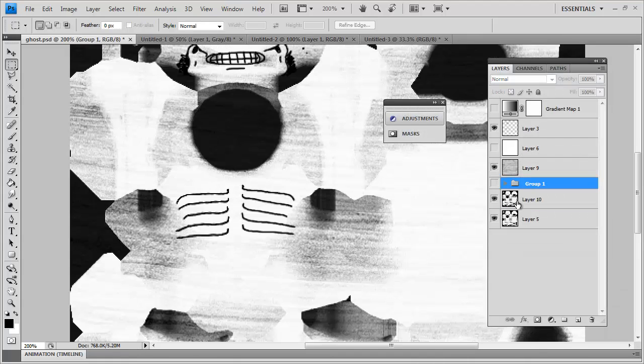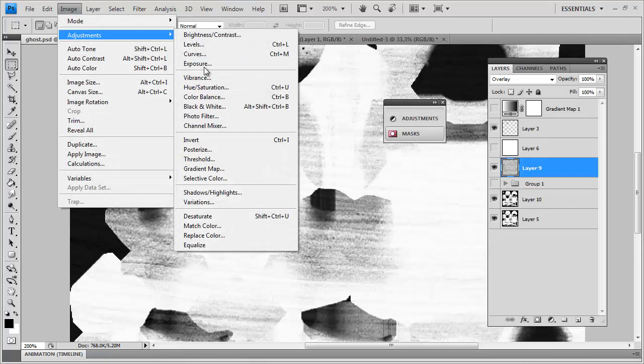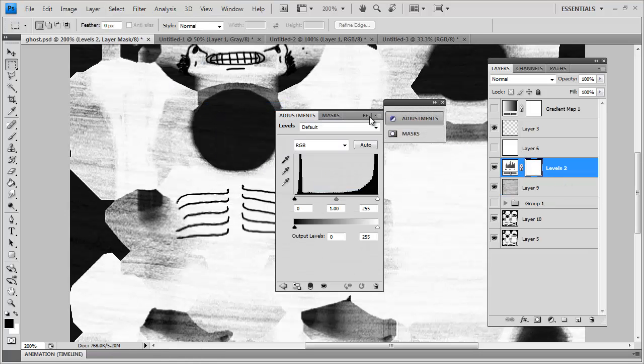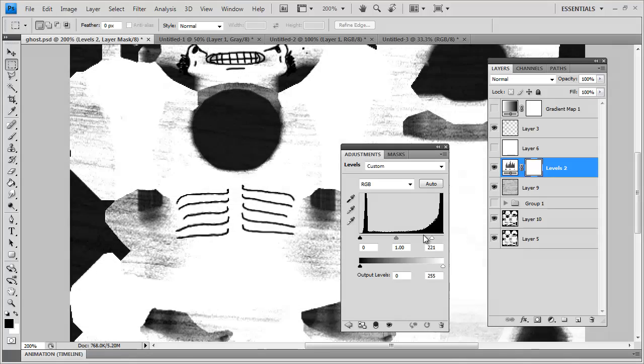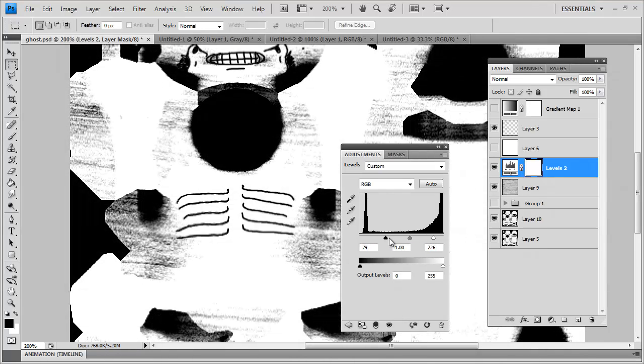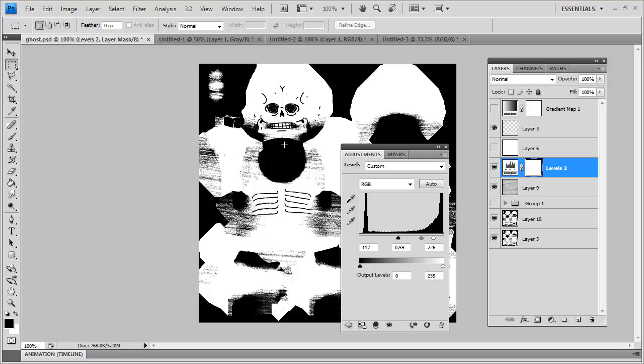And then, like with the last one, I'm going to drop a levels adjustment layer on top of the final effect, and drag this down a little bit. You can just play with this, and it's really just go by feel until you've got something that you kind of like. Save that and see how that looks on the model.